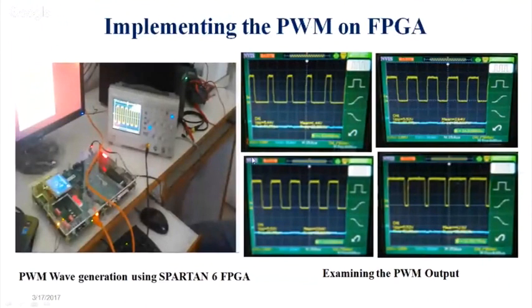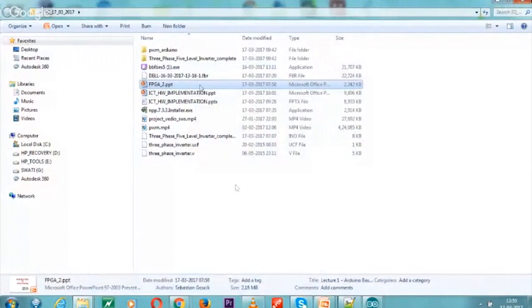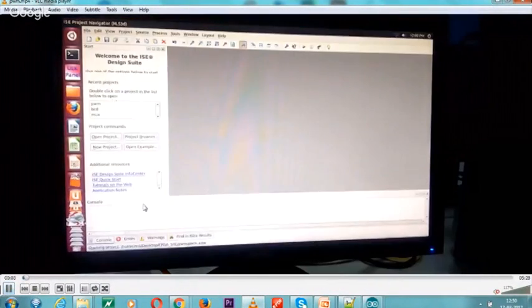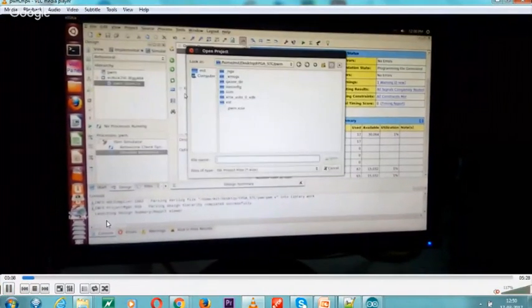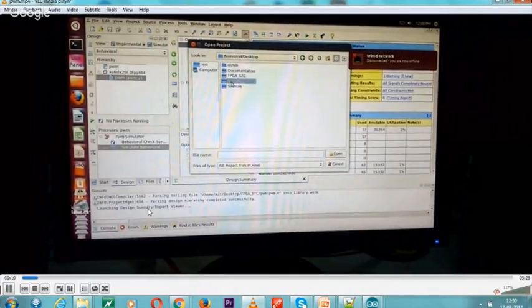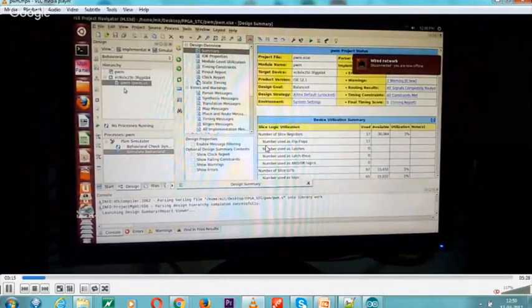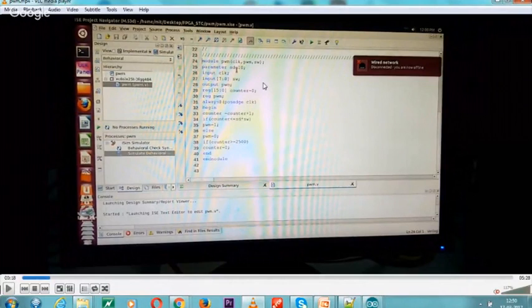So it's an implementation of PWM on FPGA. I have a video which we will show you, that shows how we can use this. This is our window on which this function is working, like Xilinx is working. Basically, it is working on Ubuntu, that is open source software. And we have PWM.xise, a new project, which is already written. You can see over here the code which I have shown you. It is written over there.